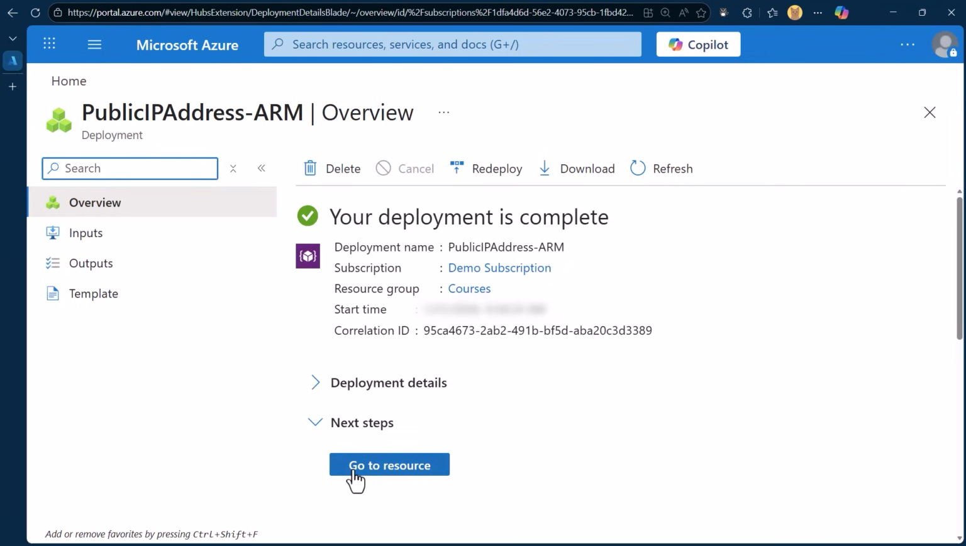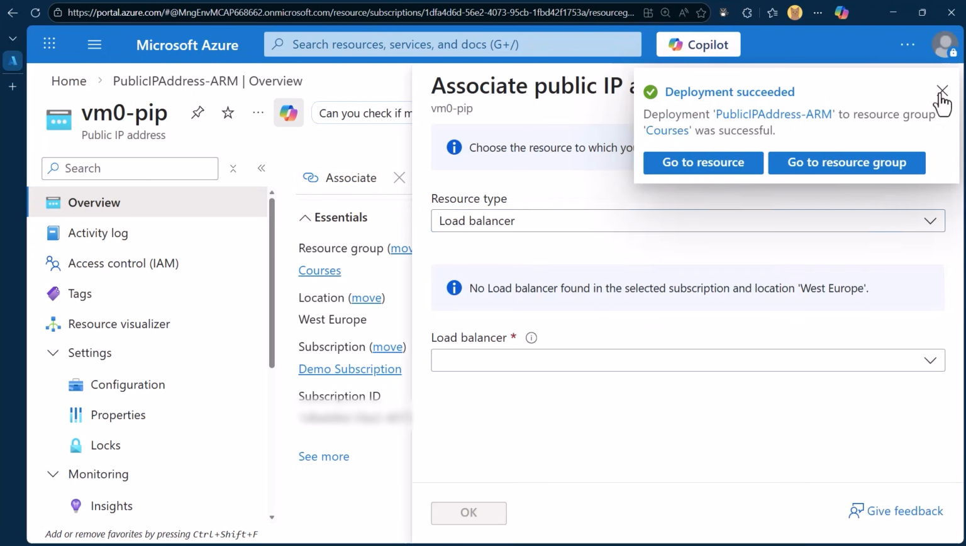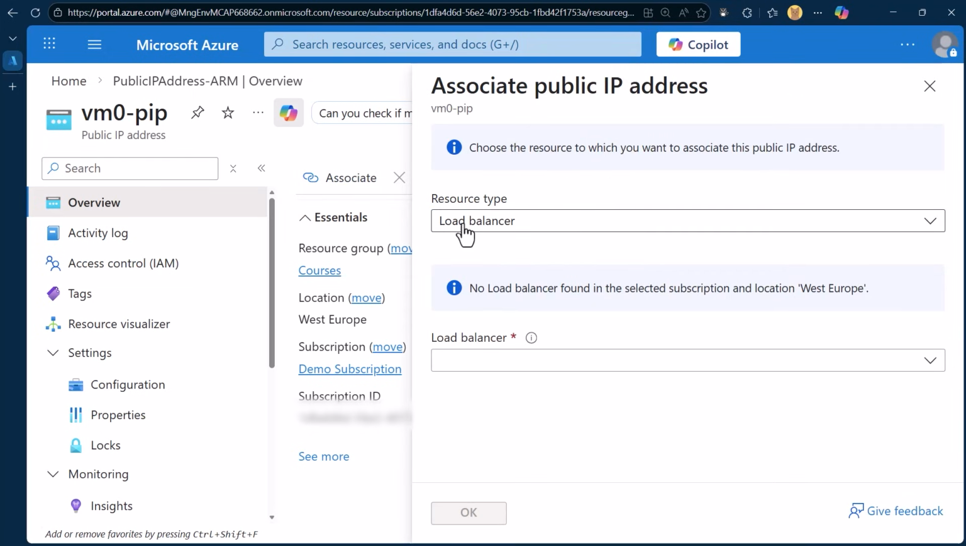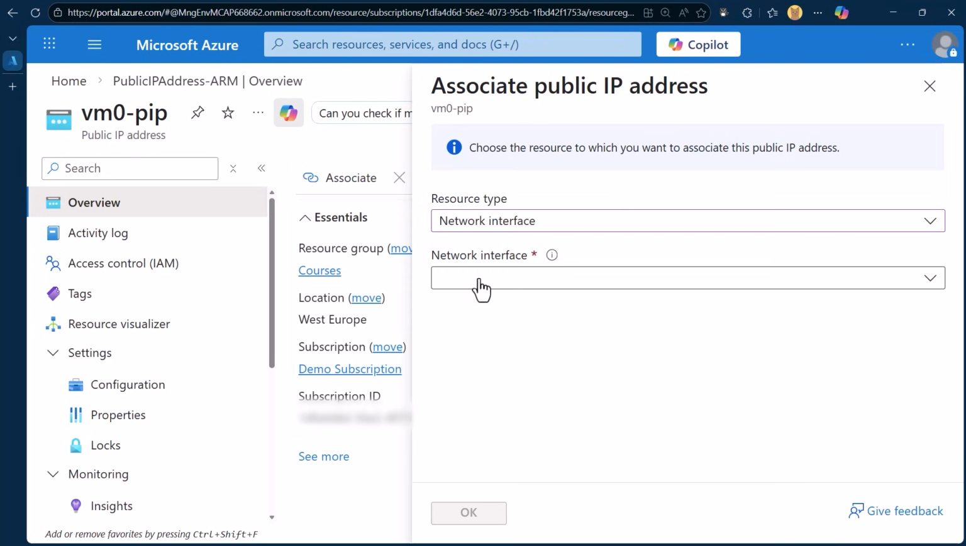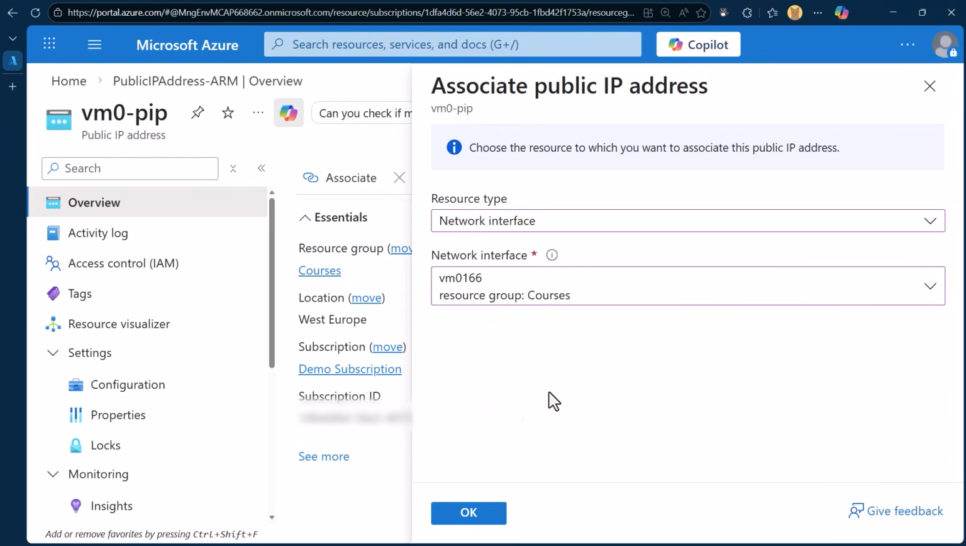After the public IP is created, we're going to go to the resource, take a look at the different values that we got. This is the IP address, the DNS name, and what I'm going to do is I'm going to associate it now to my virtual machine. So in this case, I'm going to select network interface. I'm going to look at the different network interfaces that I have. In this case, virtual machine 0. I'm going to click OK.